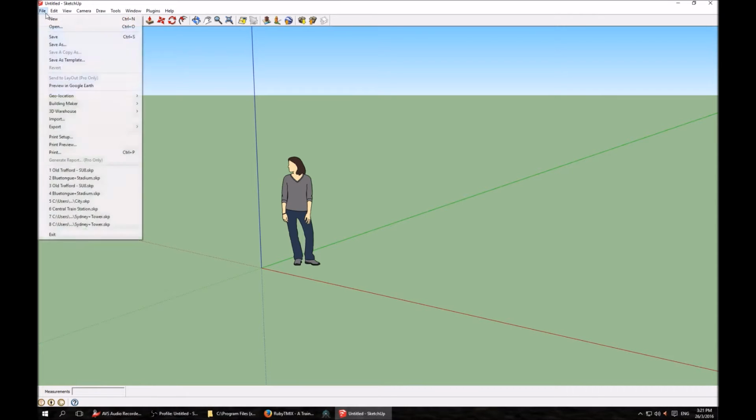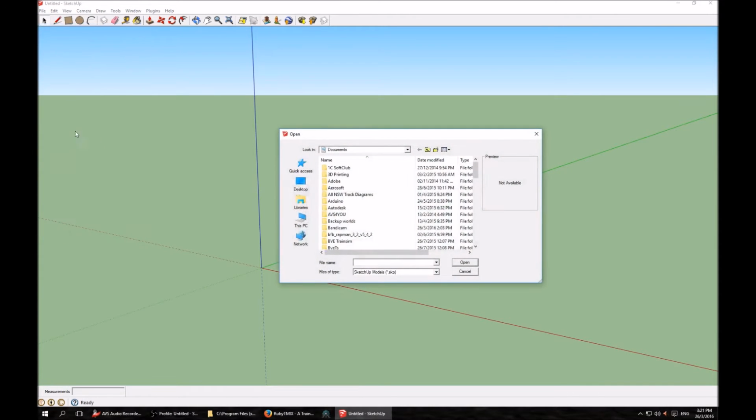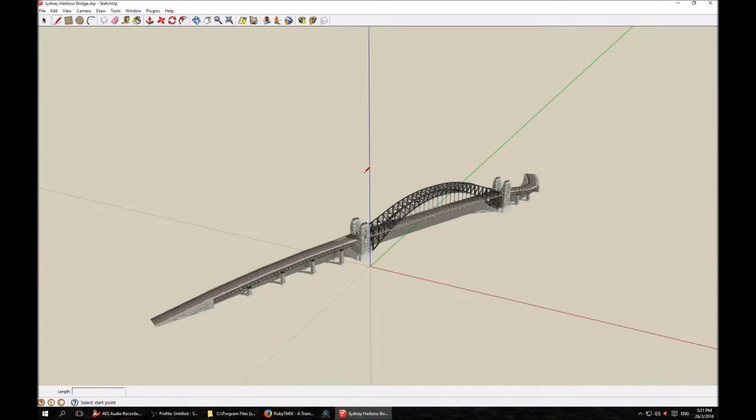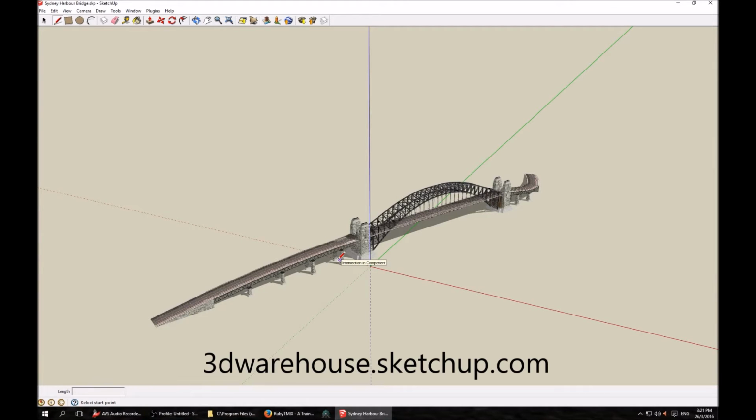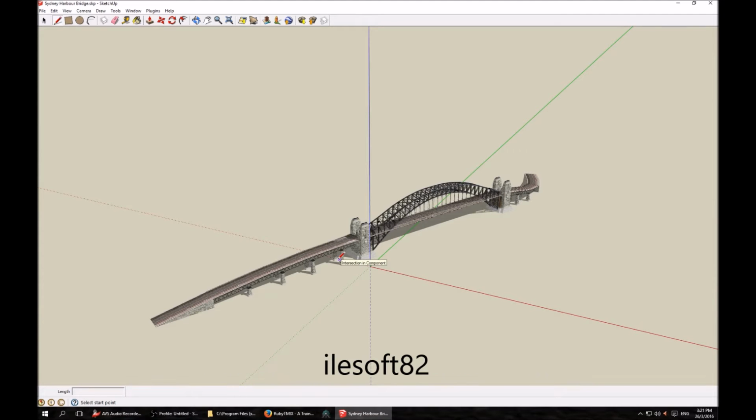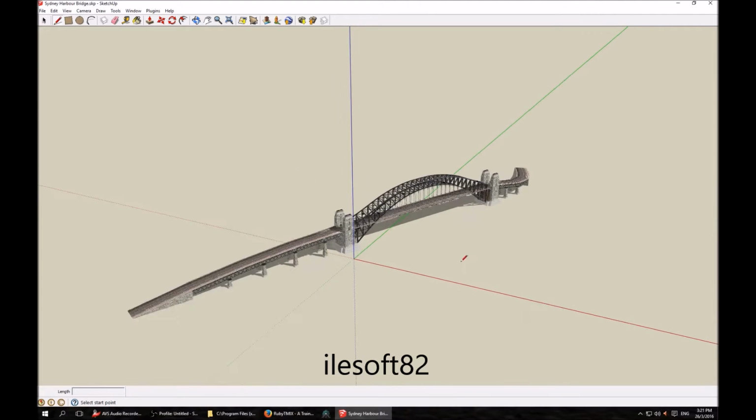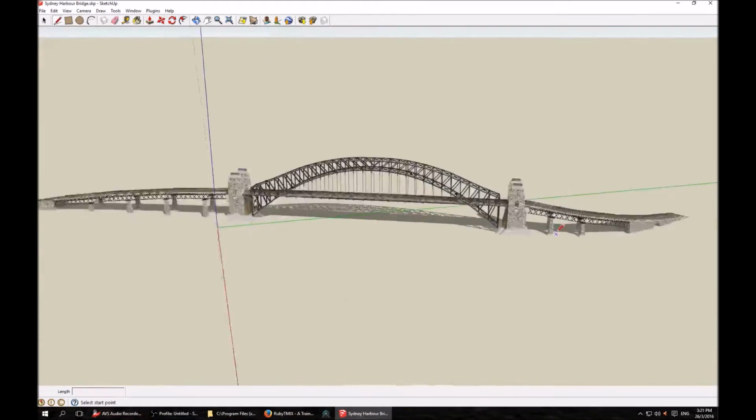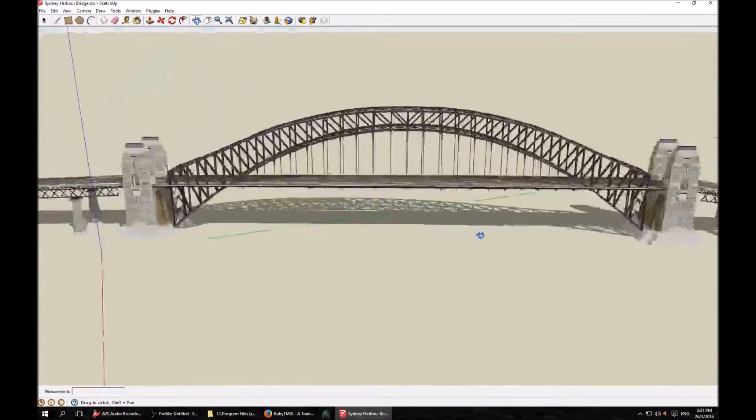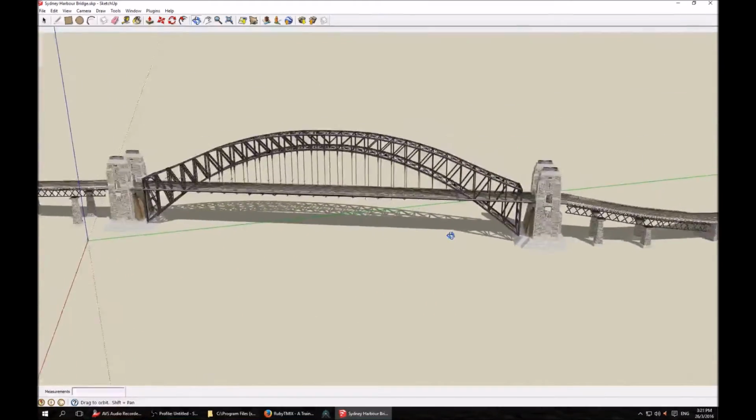What you then do is either create or open your SketchUp file. In this case, I will be opening one I've prepared from earlier, which will be the Sydney Harbour Bridge. This file is available on the 3D Warehouse and is published by ILE Soft 82. This is a rather highly detailed model and should be a bit of a challenge for Ruby to export, but should work nonetheless.